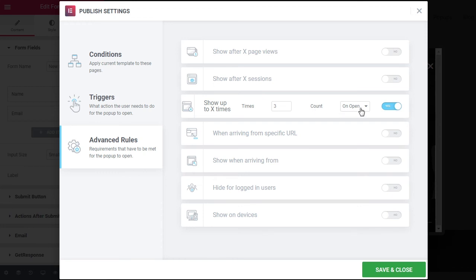Right, and then there's this option on when it's going to count as being shown. So I like to keep it on open, but you can have it on close, so that the only time that it counts as being shown is when the person closes the pop-up rather than it opening. But if I were to use this, then I would keep it on open.